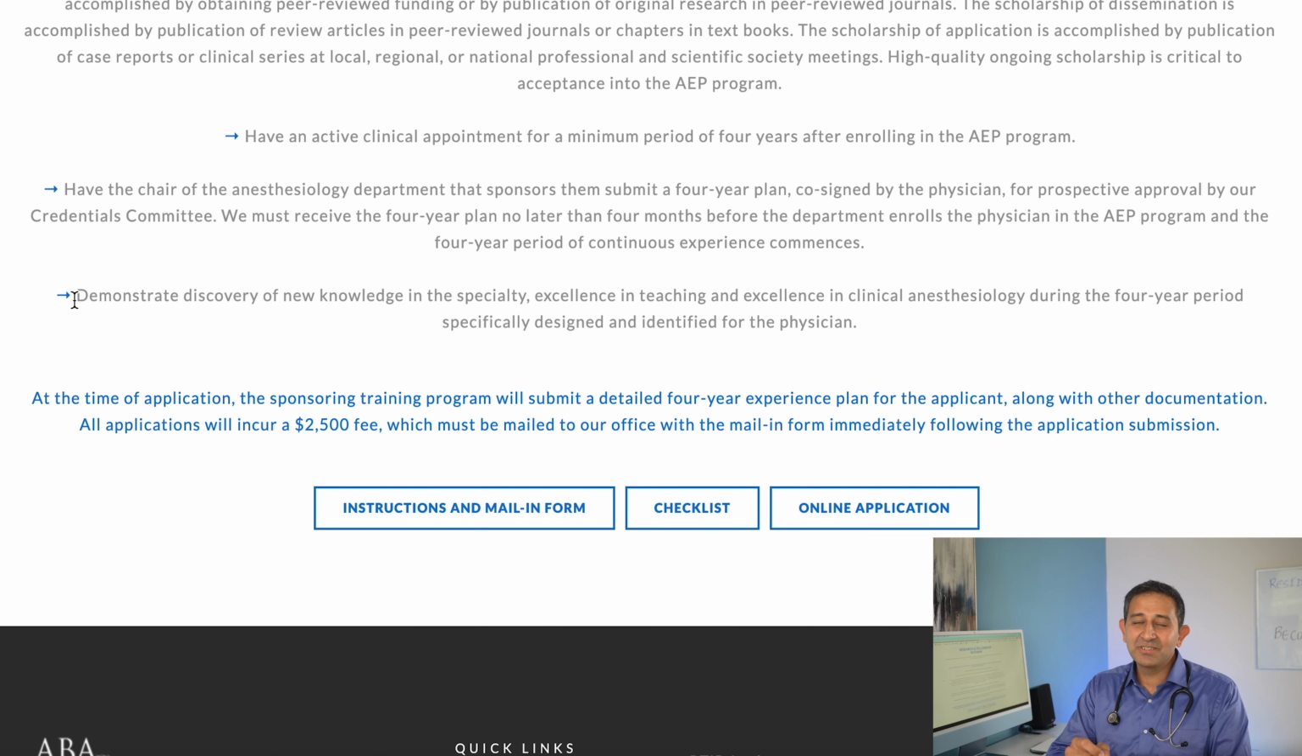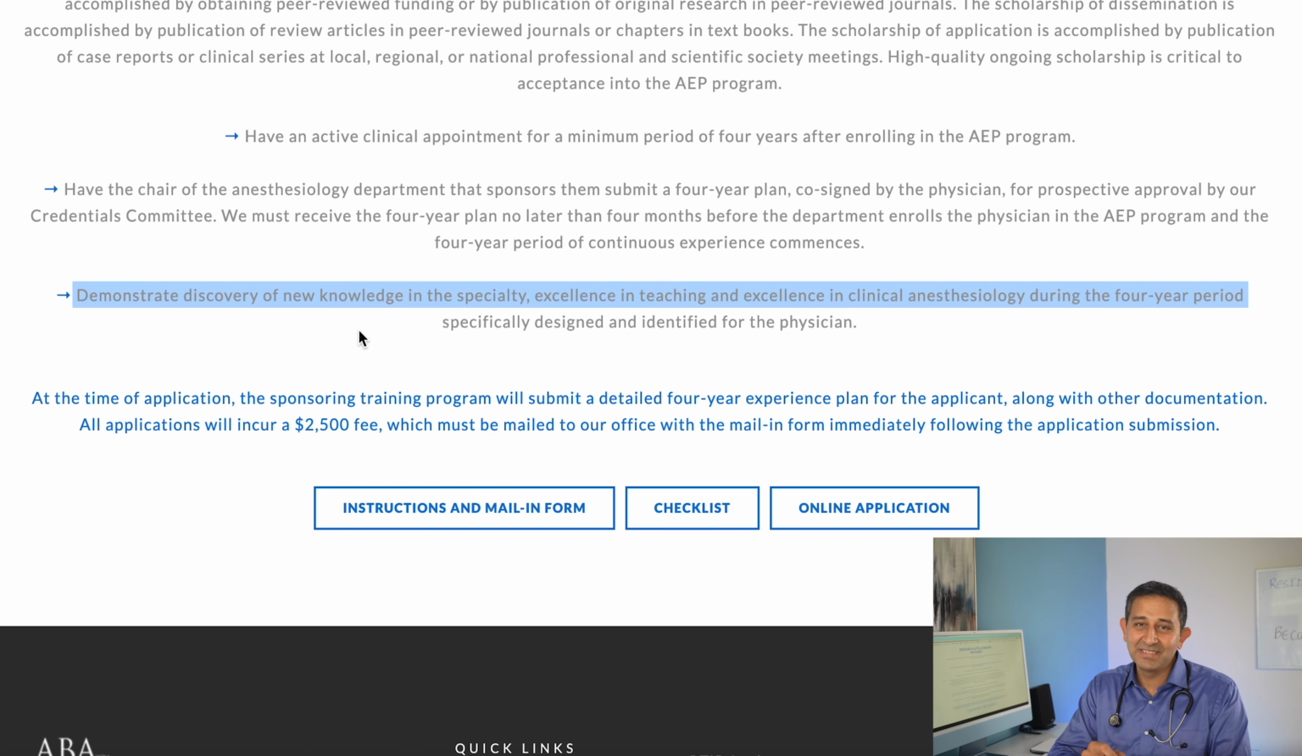The next point is ABA says demonstrate discovery of new knowledge in the specialty, excellence in teaching, and excellence in clinical anesthesiology during the 4-year period specifically designed and identified for the physician. Now this comes as a part of the 4-year ABA plan and everything would be described there. So you just follow that 4-year plan and make sure you satisfy all the requirements so you become eligible to be board certified. Now let's look at the CE pathway.